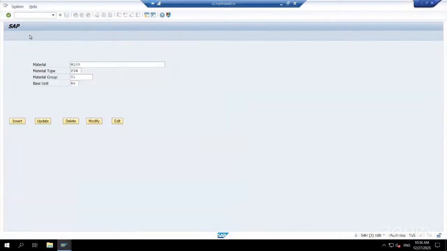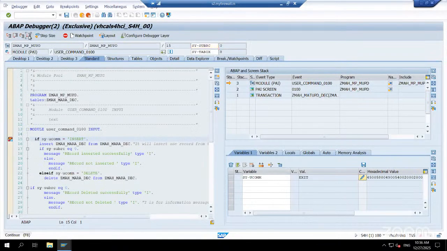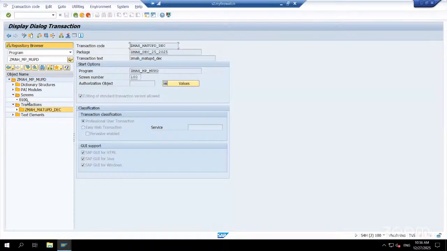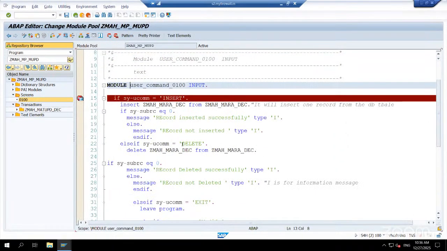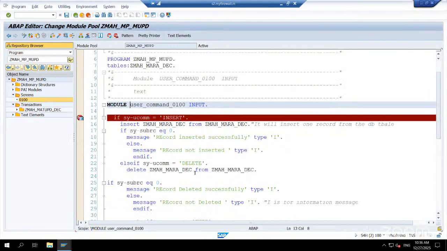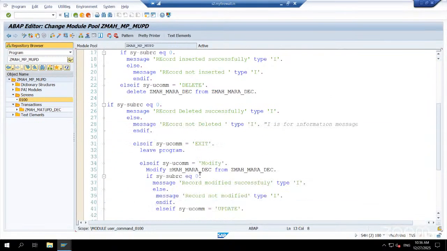So what is the mistake? You should give MODIFY in capital letters. Here, this is in single quotes. What you are writing here? Go to here. You should give it as modify here. MODIFY. Modify. Right. Activate this now.